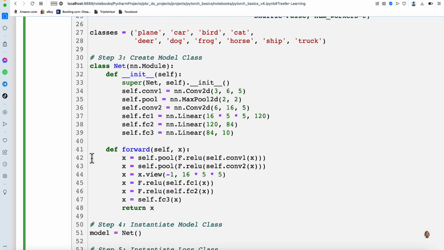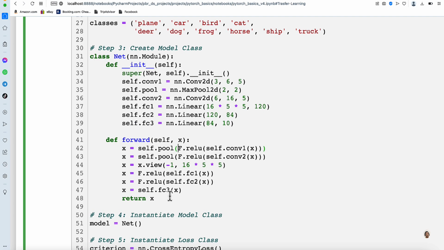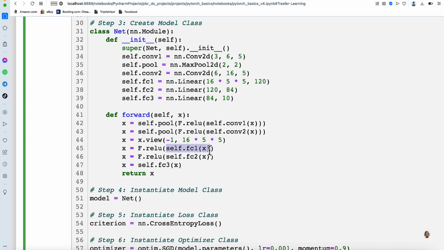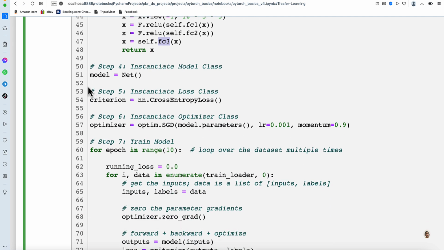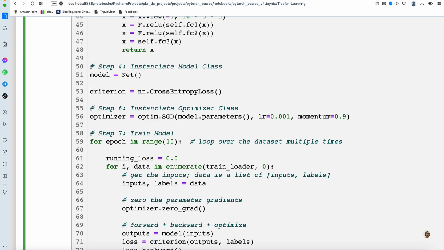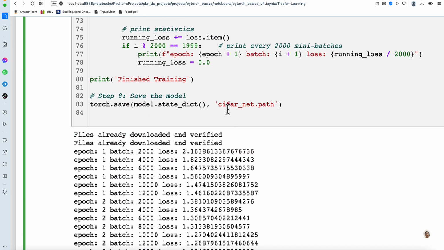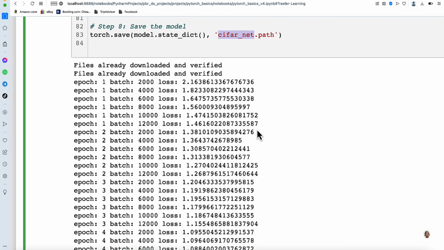The forward step is defined here, where we are defining a ReLU in this step. And finally we have a fully connected layer and another fully connected layer, and then finally the output we get after fully connected layer 3. So we are initializing our model, defining our loss function, defining our optimizer, and then running through this example as before. Finally, we are saving the model as model.state_dict in this manner.